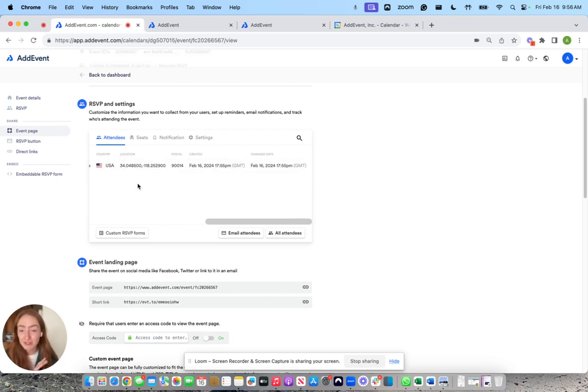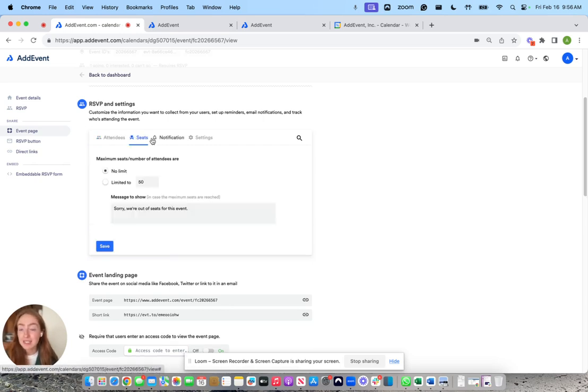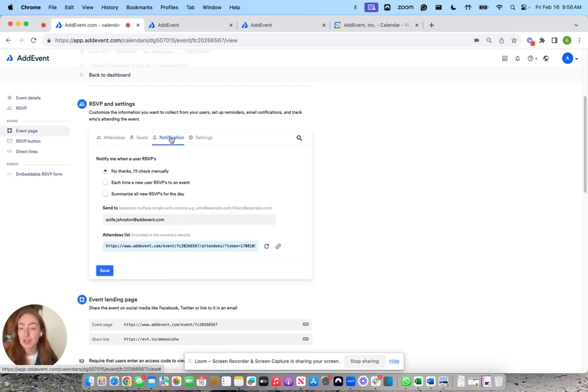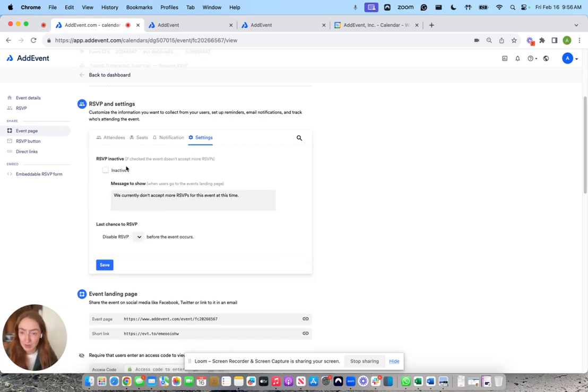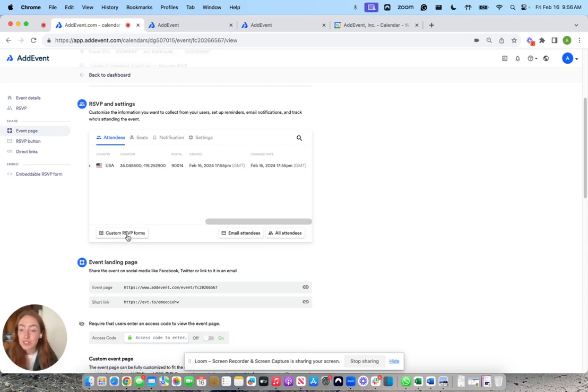So yeah, we have a ton of features in here. You can see all of your attendees. You can set seat limits. You can decide if you want to receive a notification every time someone RSVPs, or maybe you just want a summary for the day. And then you can also set your RSVP to inactive if you don't want to collect it anymore. You can customize your RSVP form from here, send an updates email to all of your attendees, and you can also download a list of your attendees as a CSV file.